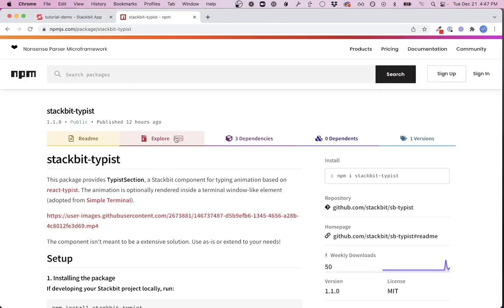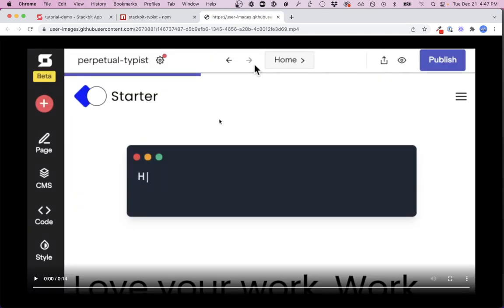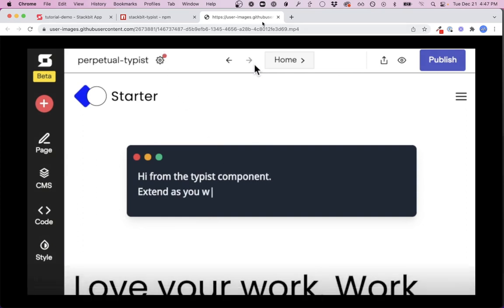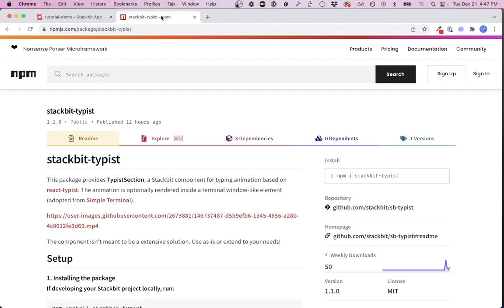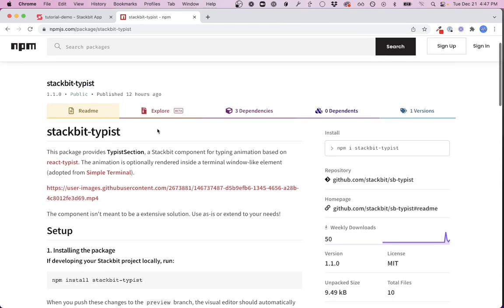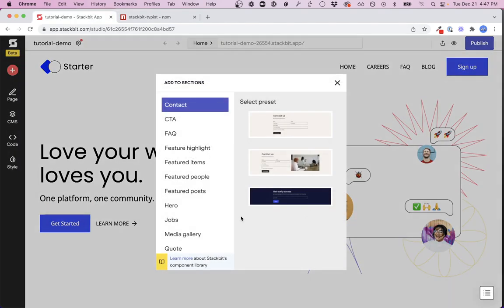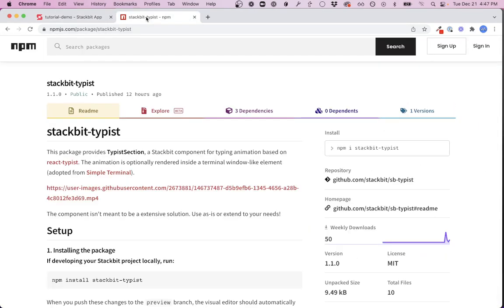So we've set up this NPM package here called StackBit Typist. It looks kind of cool. It looks like a component out of the box that looks like this, and there's some customizations to it. So feel free to follow along as we add this to the StackBit component library itself. You can see in here, we don't have any StackBit Typist yet. Here's all the components. By the end of this, we'll have the StackBit Typist in there.